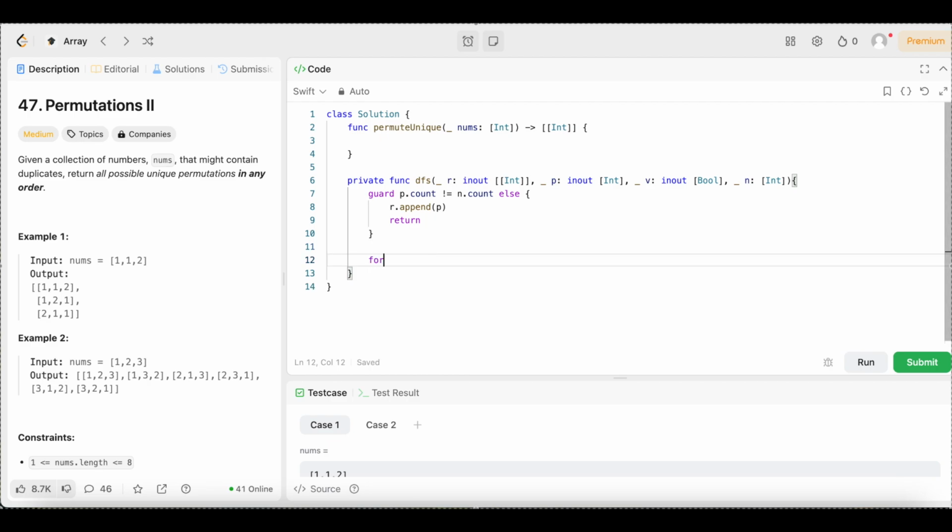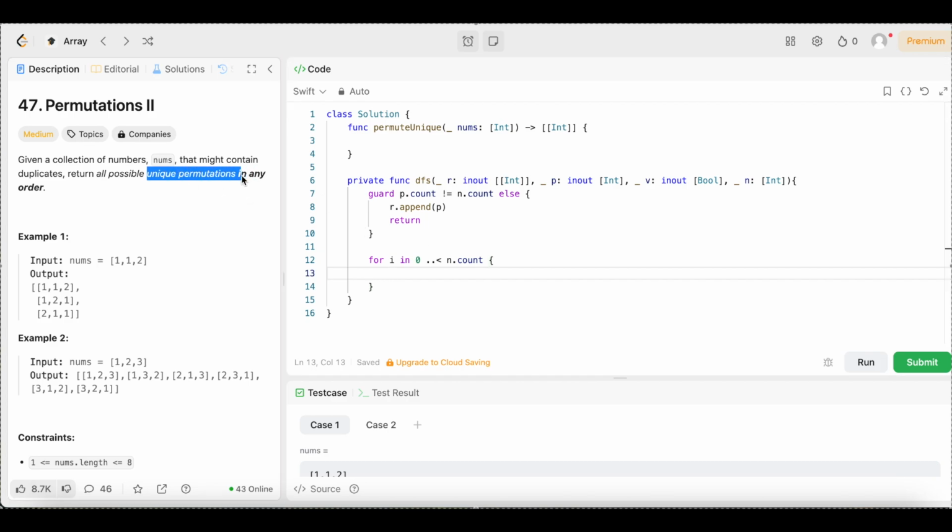Now let's get started with our for loop. So we're going to say for i in 0 up to n.count. Open up the brackets. So we need to skip the number if it's already been used to avoid duplicate sequences, right? Because we want unique permutations.